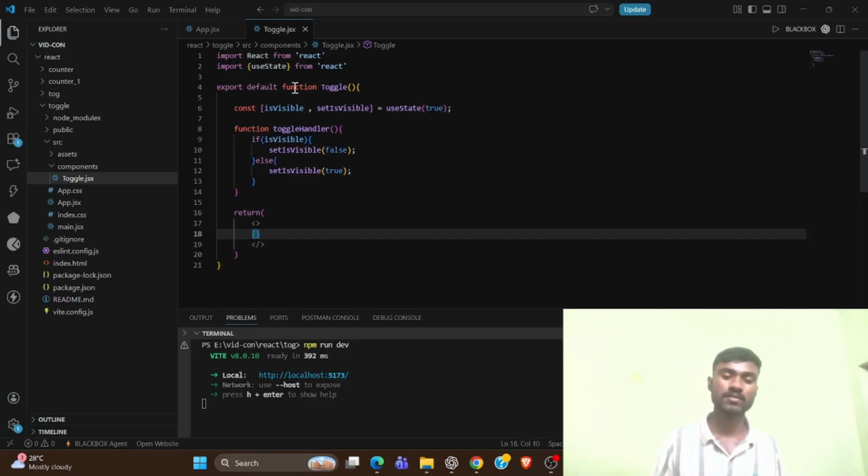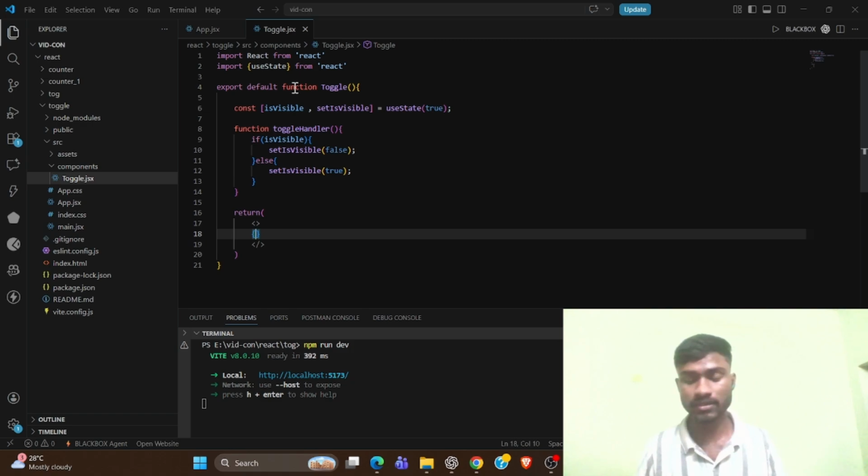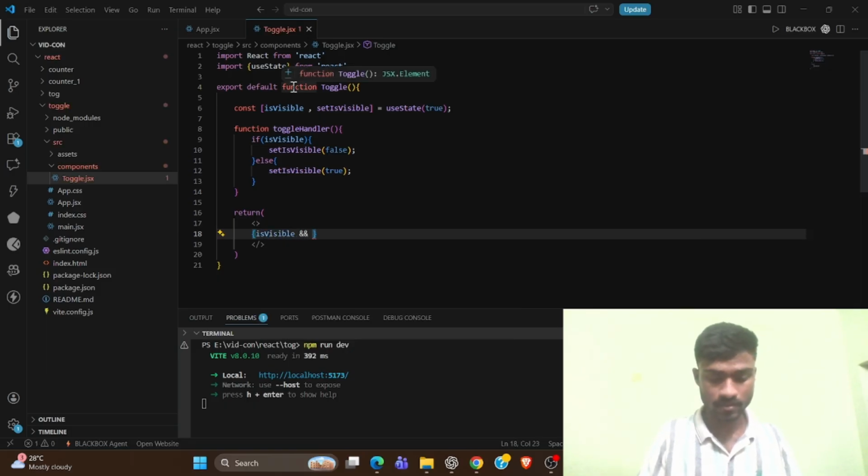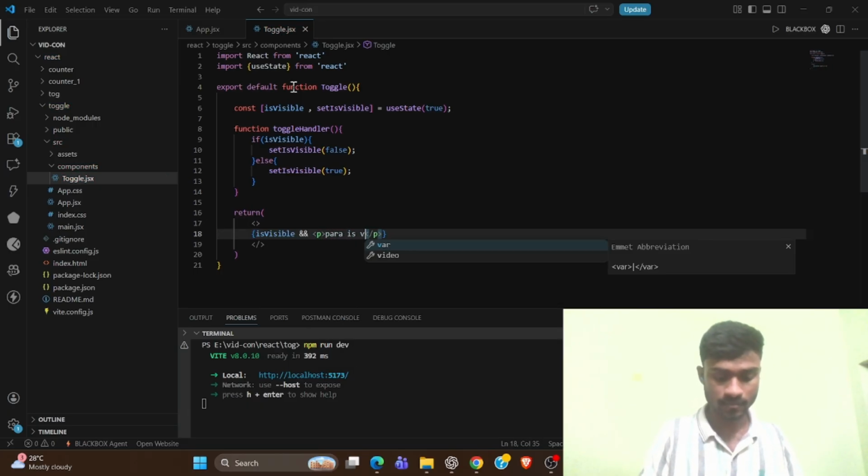Here I'm using a condition. If isVisible is true, then the paragraph is going to be visible, and if isVisible is false, then the paragraph shouldn't be visible. So the condition is something like this: isVisible and the paragraph. I'm going to write the paragraph as visible.